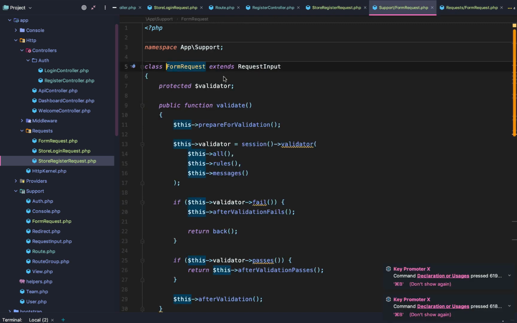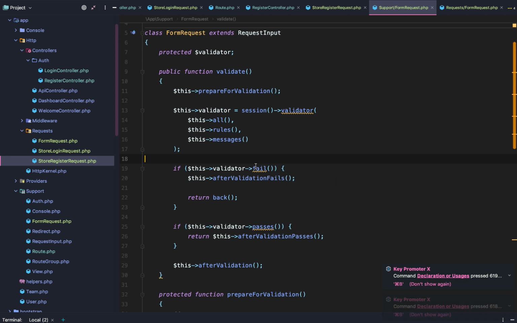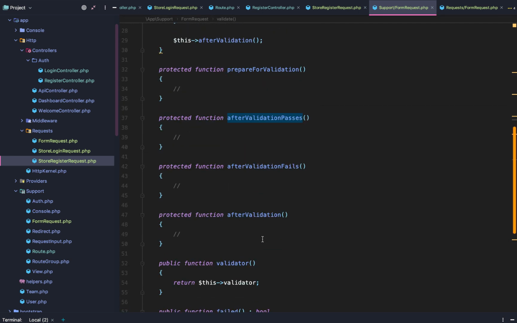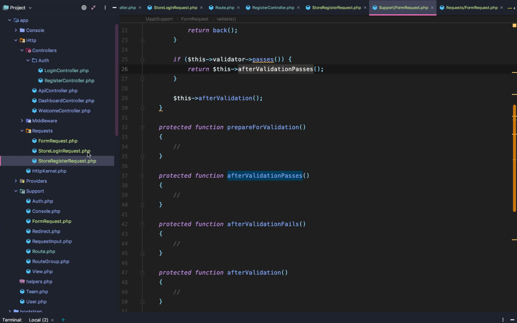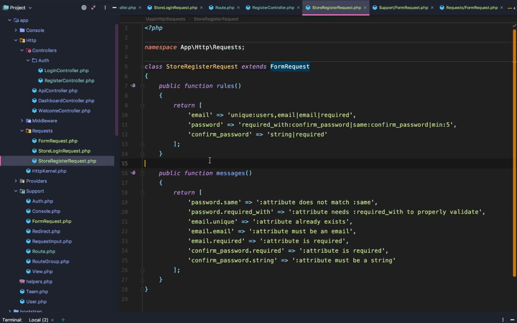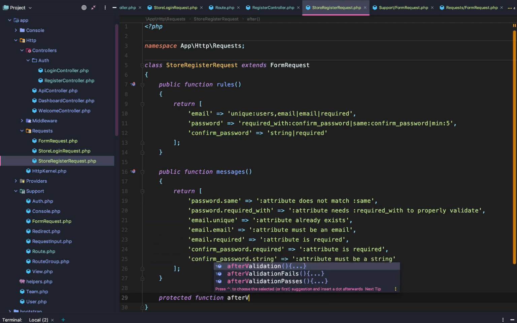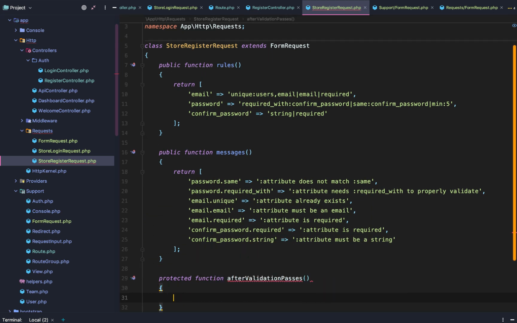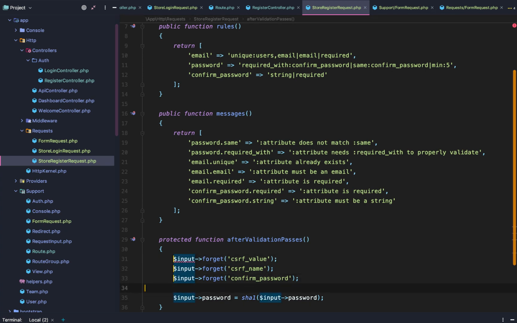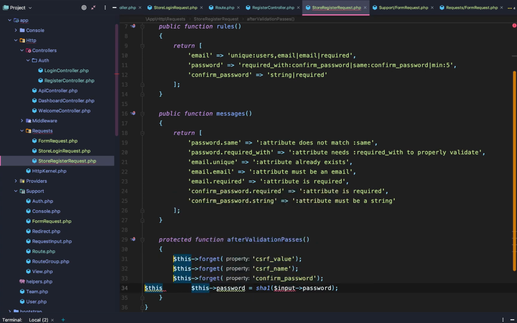Now remember, if we go to our form request, we have prepare for validation, and you have validate. If this validator fails, then this after validation fails. If this validator passes, then this after validation passes. So what we really want to do is say, okay, after the validation passes for a store request on a register controller, protected function after validation passes, we just want to go right here and say this.